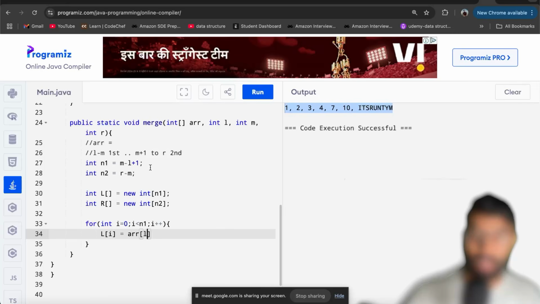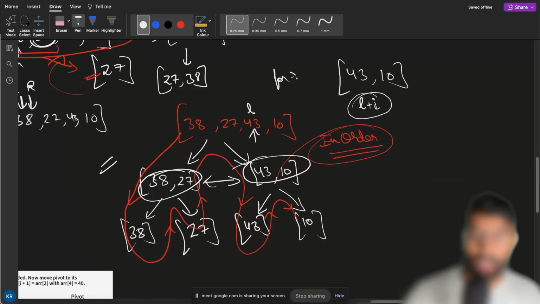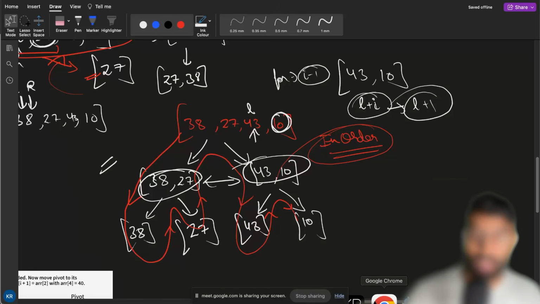What is l? l is the starting point of this array, right? l plus i. Understood why we are doing l plus i? Because let's say we are checking this array, 43 and 10. Then what is the index for this? It will be l, starting from here, right? And l plus i for the next element, like we are traversing the for loop. So when i comes to 1, it should be this element, so it will be l plus 1. Correct? Simple math logic.